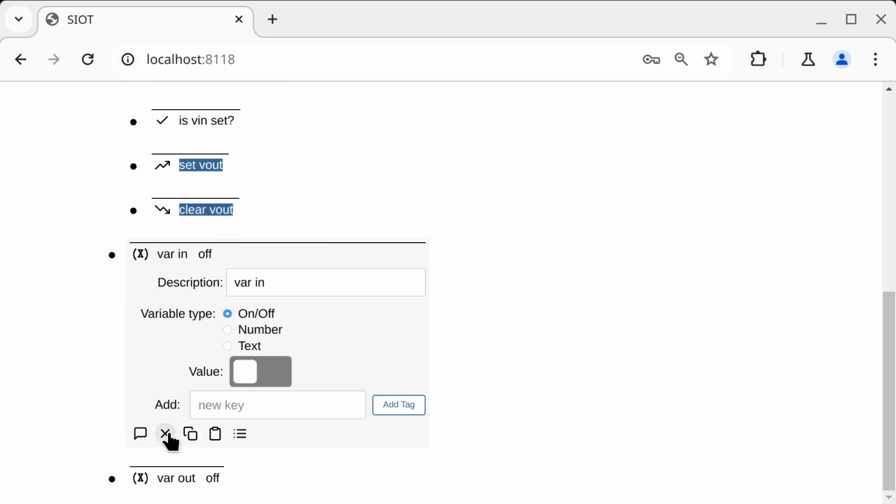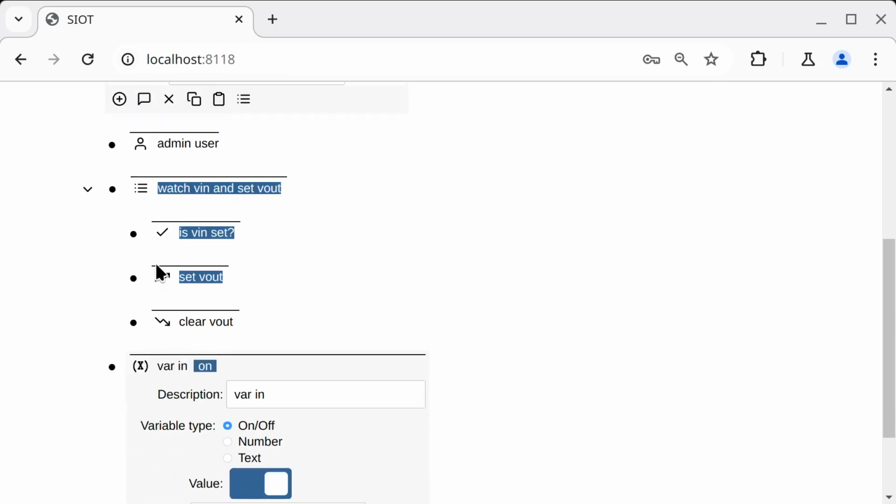If we turn v in off, we'll notice that var out switches to off. And again, so basically var out is just tracking var in, and this is all done by this rule.